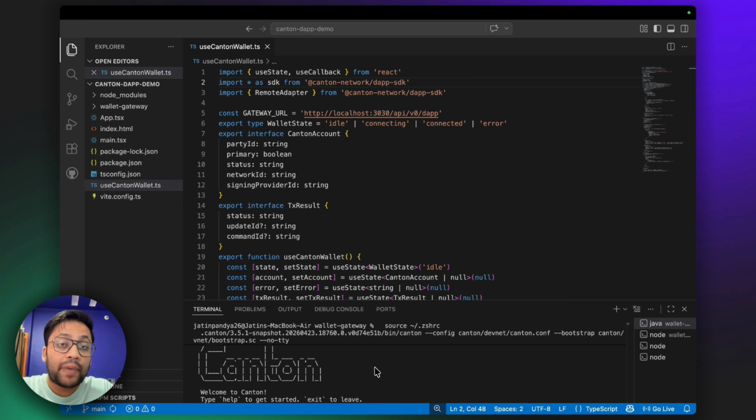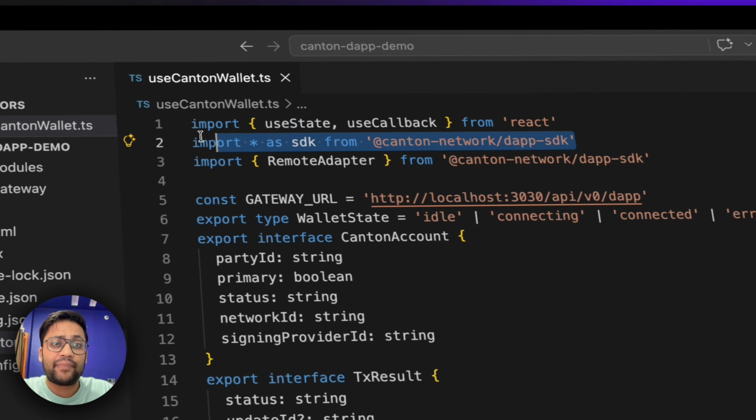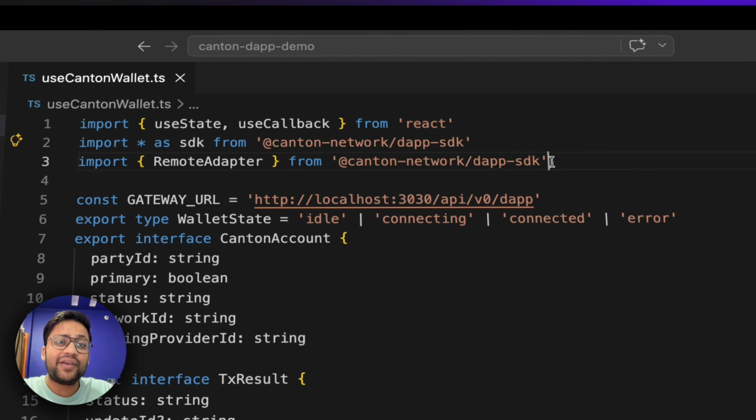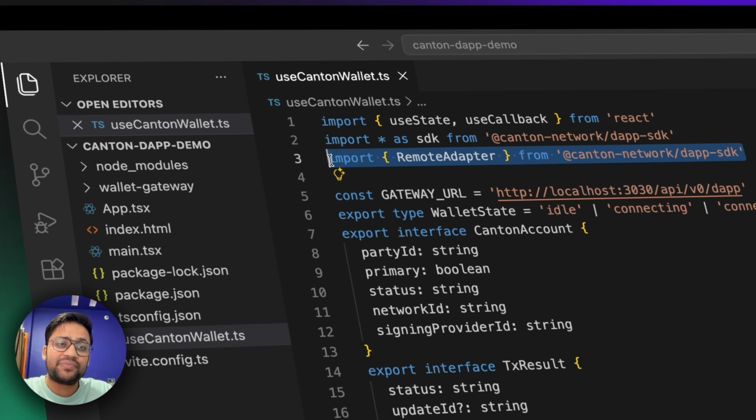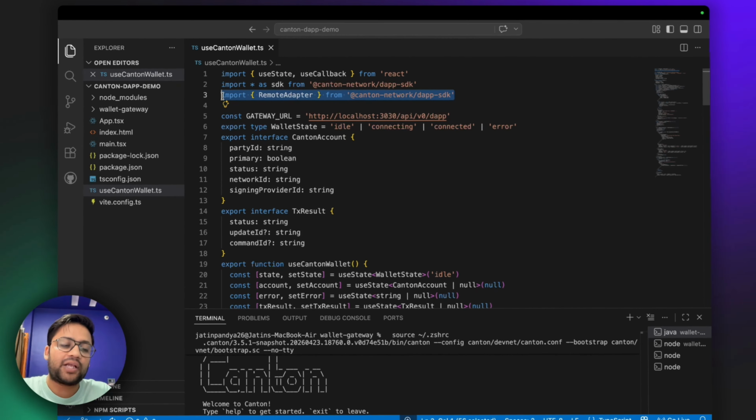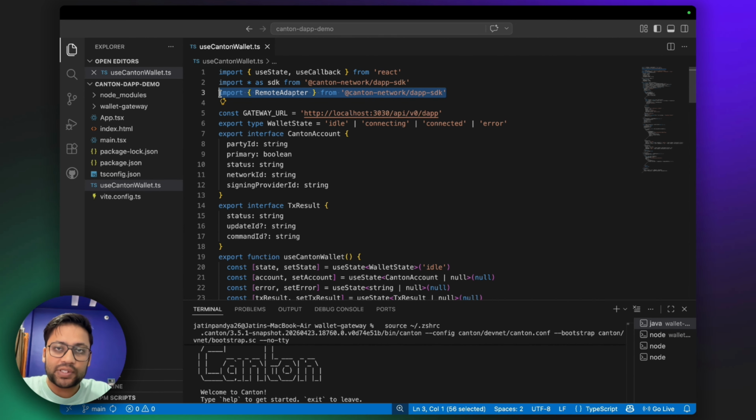So now we are back at the VS Code, where we will be seeing how exactly to use the dApp SDK in a React dApp that you're working on top of Canton, and how it will make your life easier by doing most of the work for you. So as expected, we are importing the dApp SDK here, and then we are importing the remote adapter, which basically is responsible for connecting your dApp using the dApp SDK to a wallet gateway that exposes a dApp API endpoint.